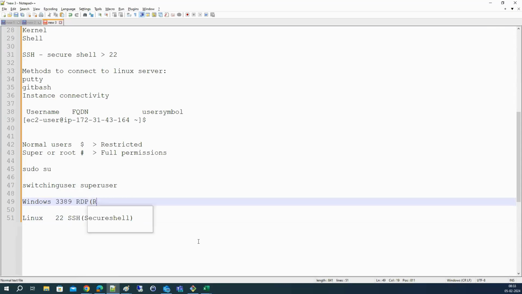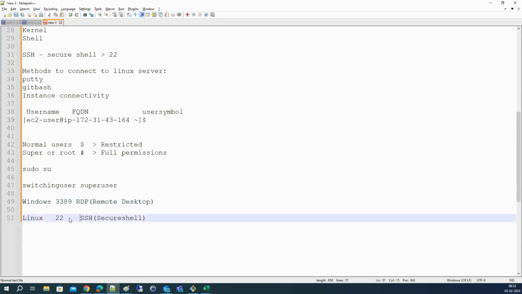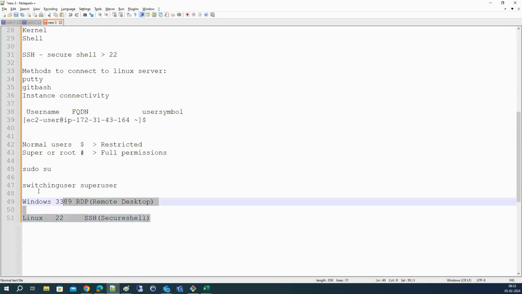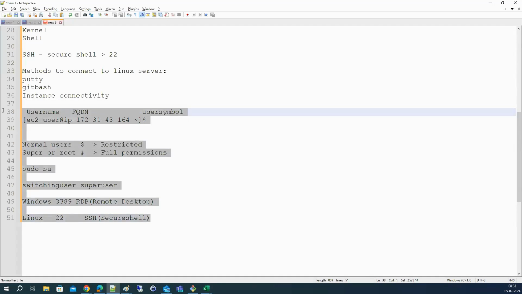We call it Remote Desktop. Remote Desktop port. We'll call it RDP. We'll call it SSH. So can I just note down this? We'll see.